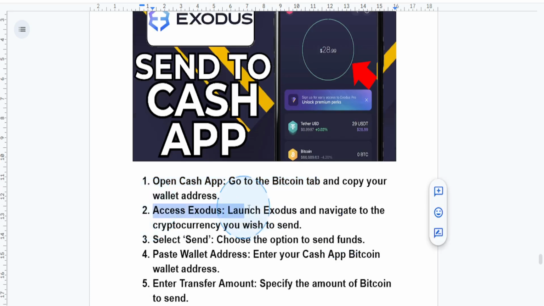Now, what you want to do is open the Exodus app. You want to navigate to the cryptocurrency you want to send, which is most commonly Bitcoin. And then, guys, once you do that, you want to select send. Tap send on your Bitcoin wallet in Exodus, okay?